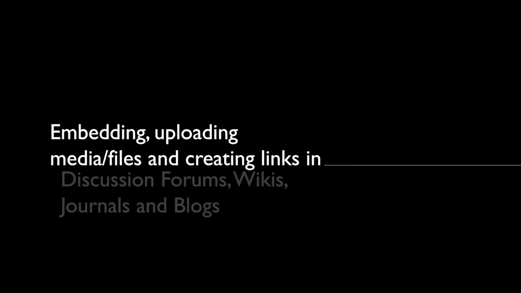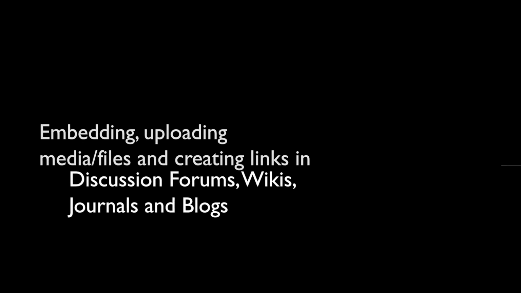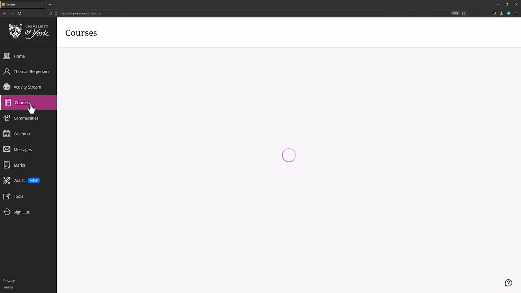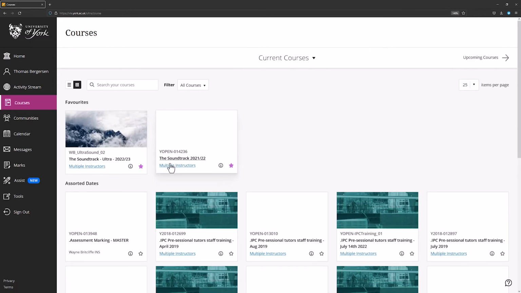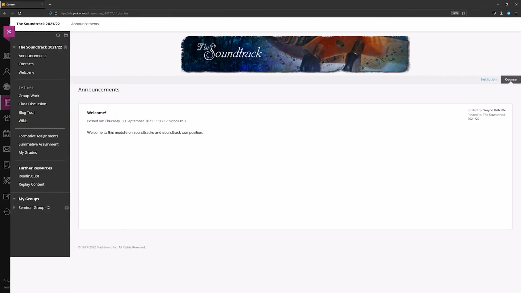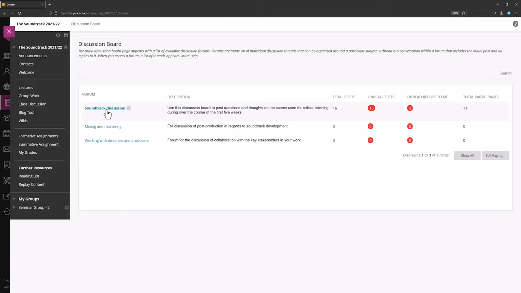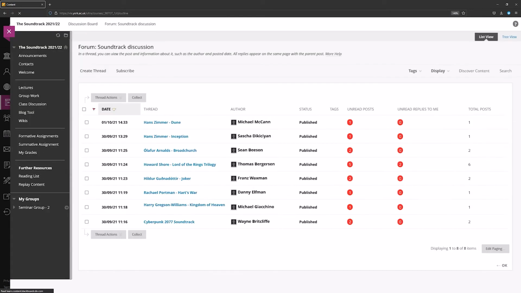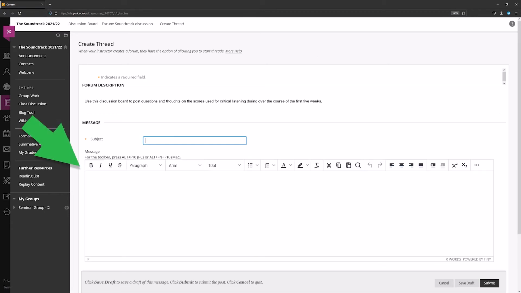This video covers embedding, uploading media, files, and creating links in discussion forums, wikis, journals, and blogs. Discussion forums, blogs, journals, and wikis all use a similar content editing widget. When used at its most simple, this widget provides a means by which you can type or paste text into your browser window and then perform formatting options on that text similar to that of a basic word processor. The widget also, however, provides other more advanced features that you can use too. This video covers some of those features.